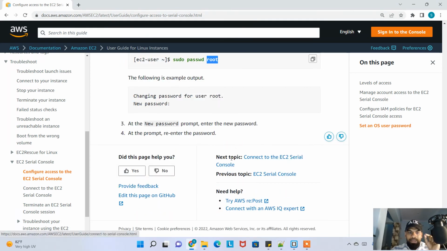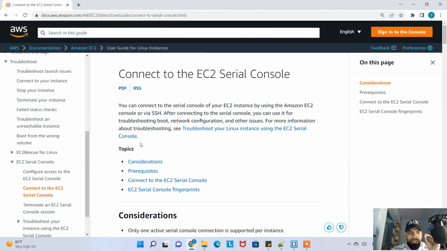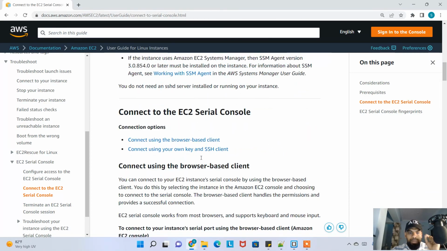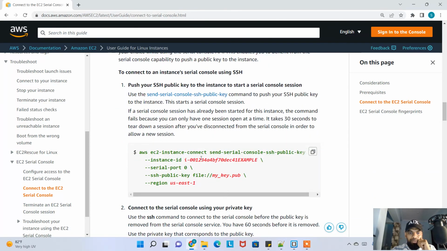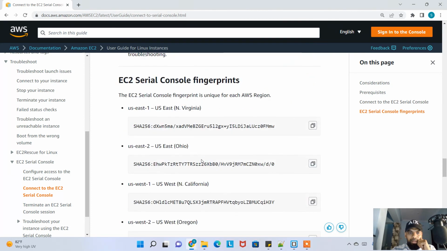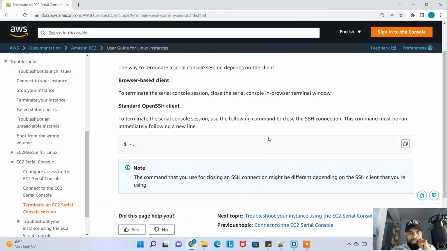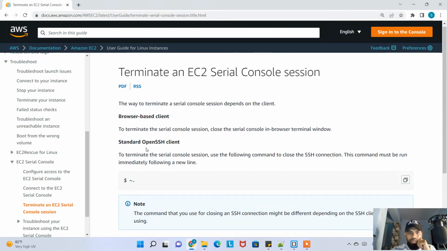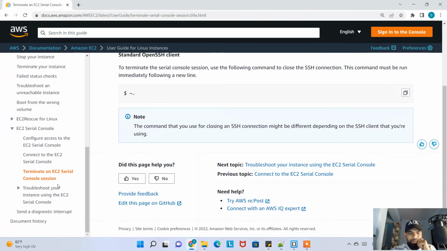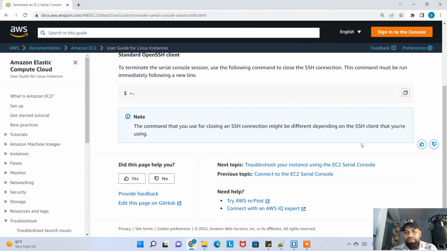And then if you go to connect to the Serial Console, yes, this is what happens. Connect, reboot, and then terminate an EC2 Serial Console session. So you can just close the Serial Console, that's fine.